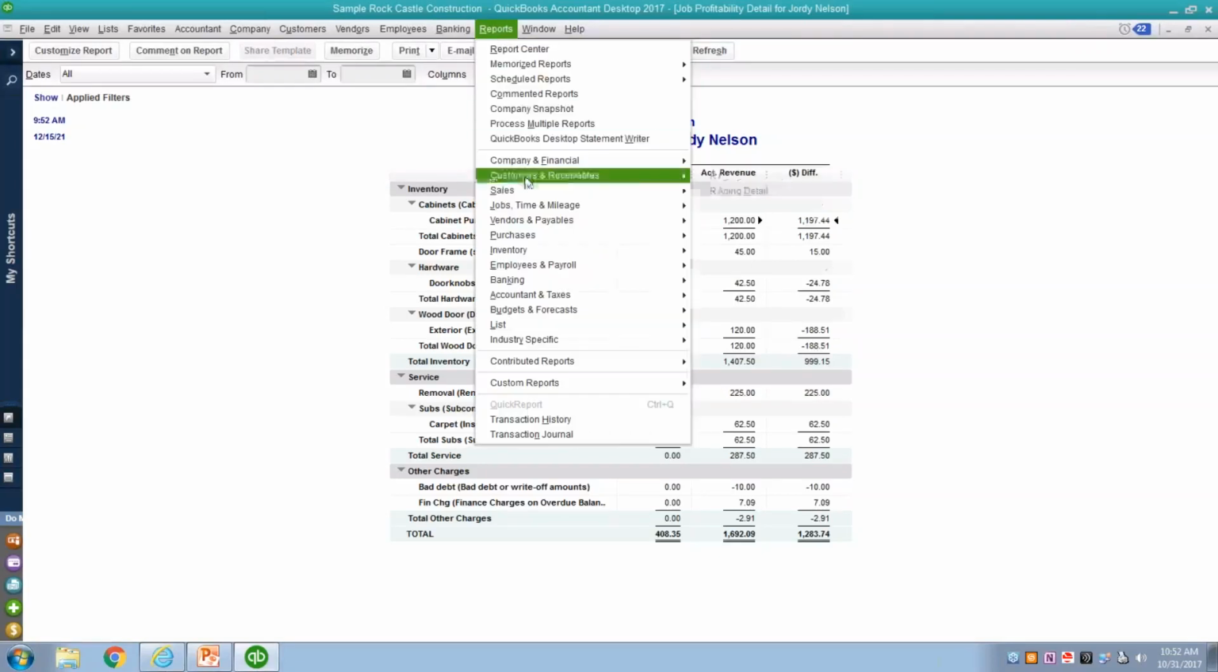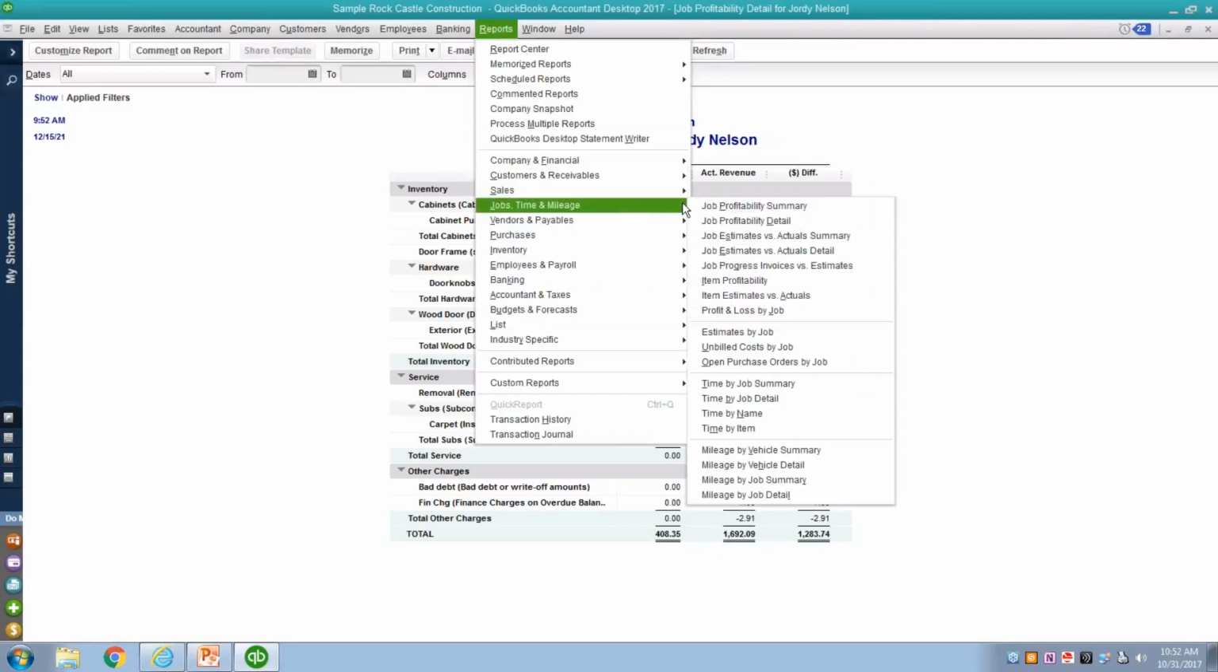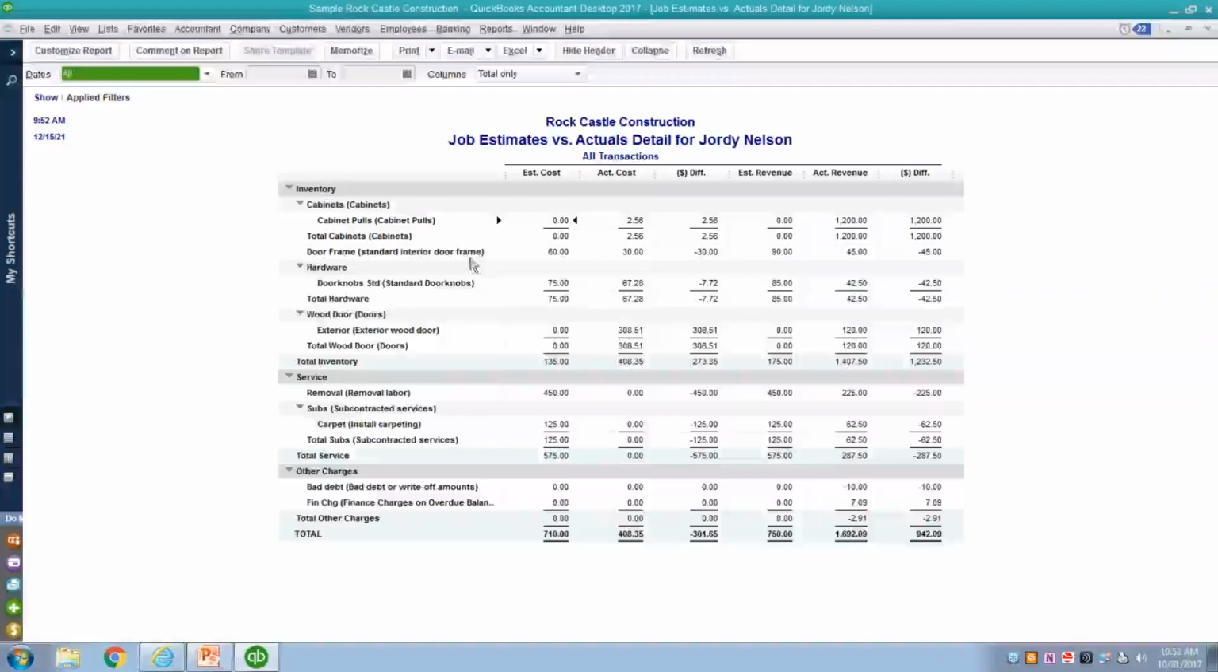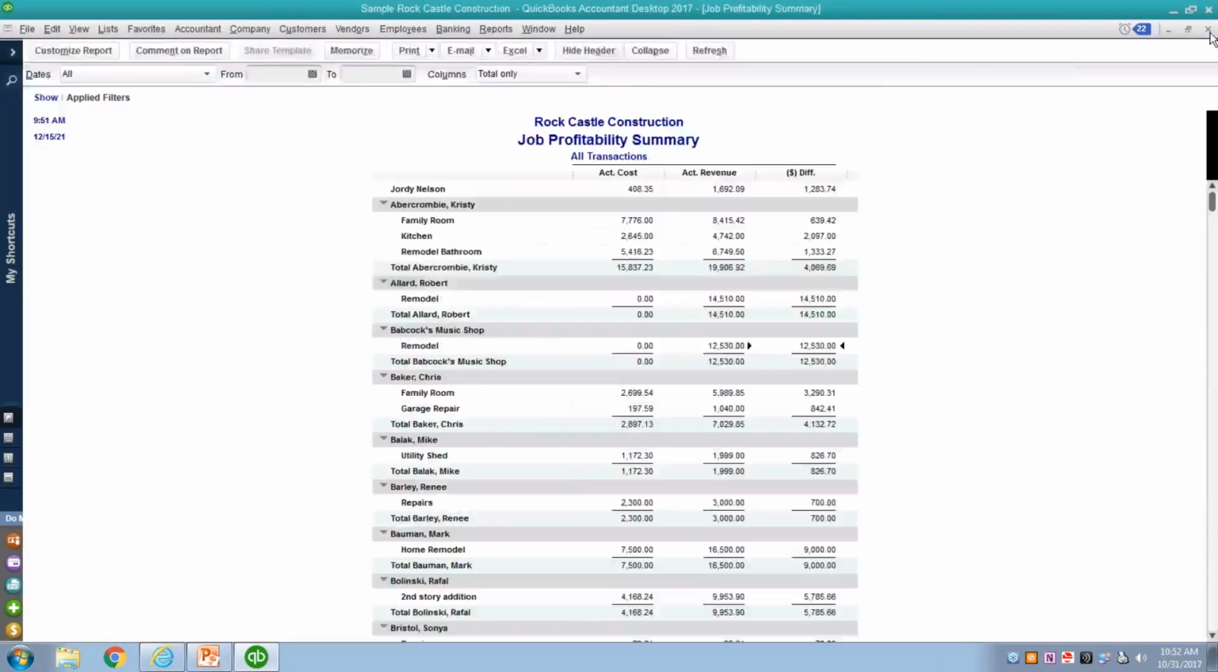I can also run an estimate versus actual. I'm just going to run a detail for Jordy Nelson because I know I have an estimate for him. So here's my estimated cost, my actual cost, my difference, my estimated revenue, my actual revenue, and the difference. So there's a lot of really good job costing reports here.